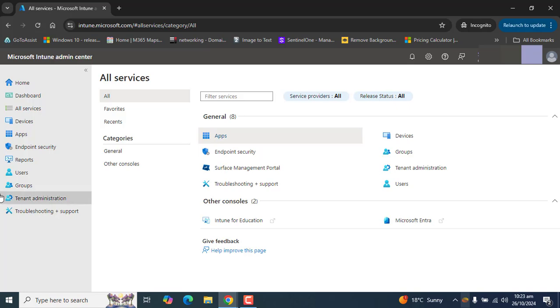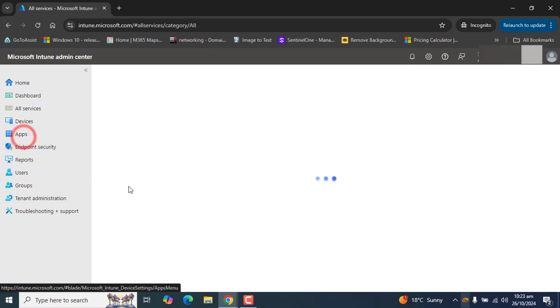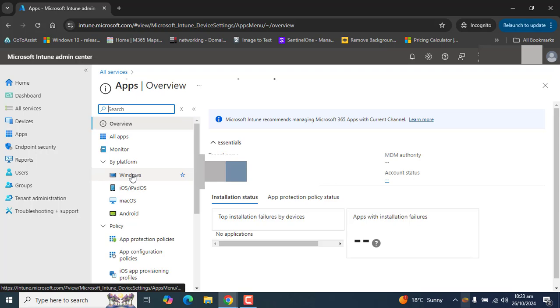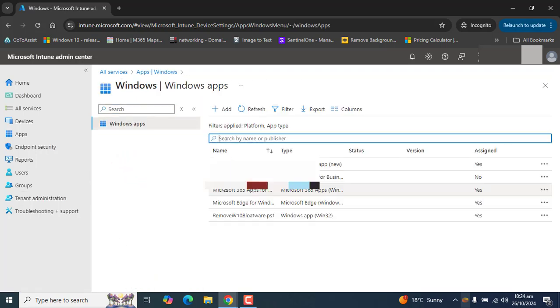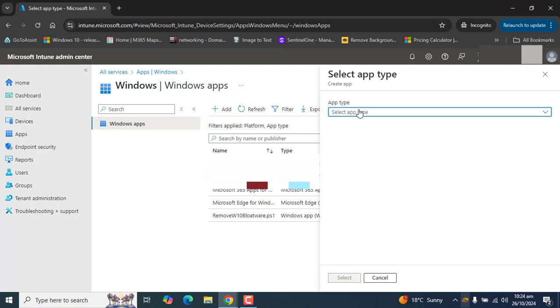So let's go ahead and click on apps. In the app section, we are here specific to Windows apps because we want to deploy Company Portal app to Windows devices, right? So let's click on add in the app type.